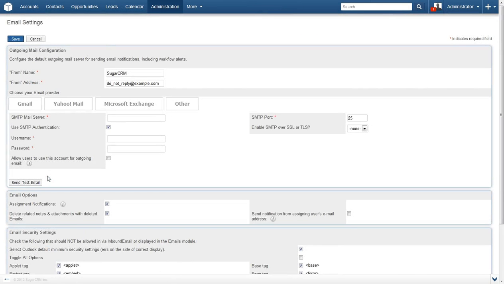This section will allow you to configure which server Sugar uses for the email notifications. Ensure that the from name and address are correct. It's better to use a do not reply address for this. Otherwise, the address you enter will receive excessive unnecessary email. Select your email provider from the list and enter the server address and credentials. Once completed, you can click Send Test Email to test the connection and then click Save.